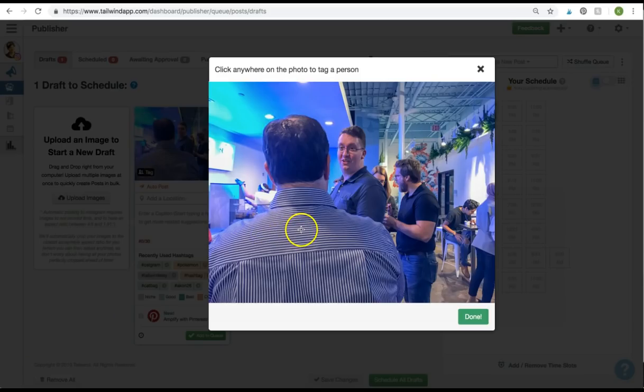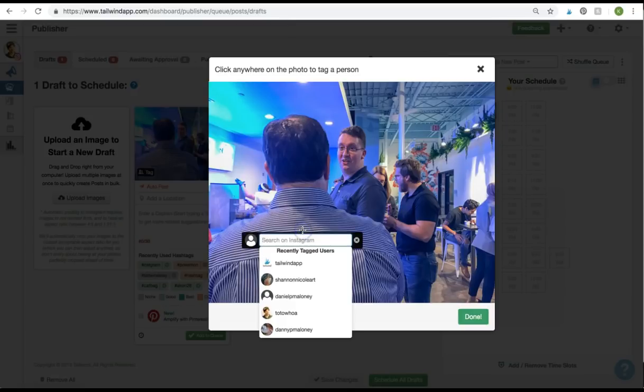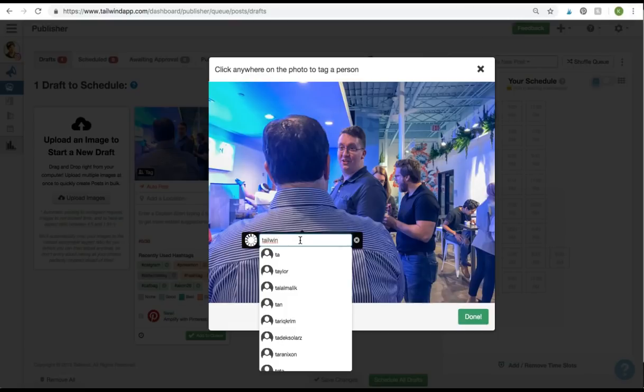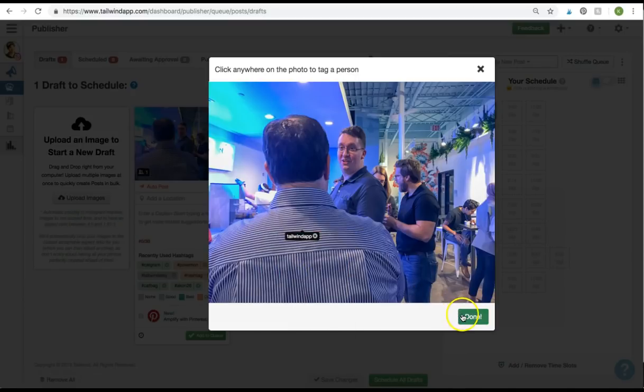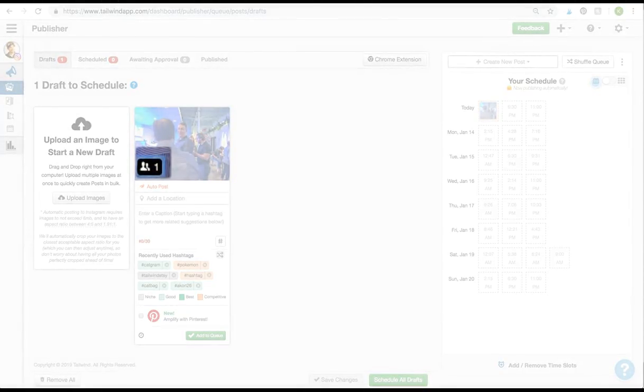Now, I can click on anything I want to tag in this photo, and I'll just click on this gentleman with his back turned toward us. You'll notice that when I click, I can see recently tagged accounts. I can also type out an Instagram username in this box. And even if I can't remember the full username, Tailwind will suggest auto-filled results below. Then, just click the username you want, and then click Done. Now you'll see on this image that I've added one user tag already.